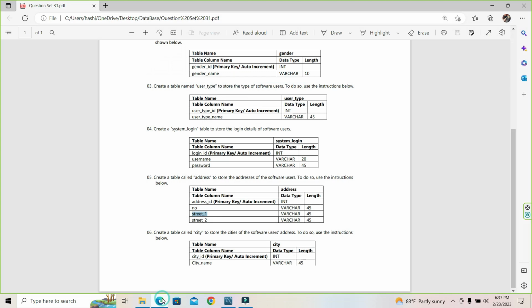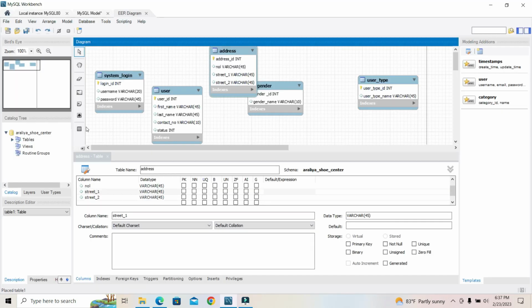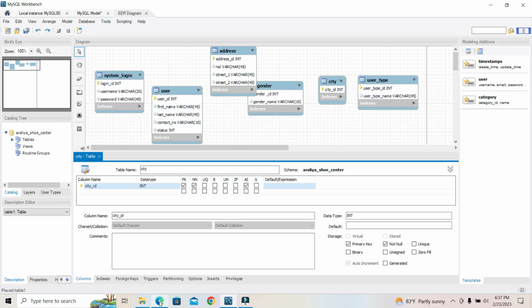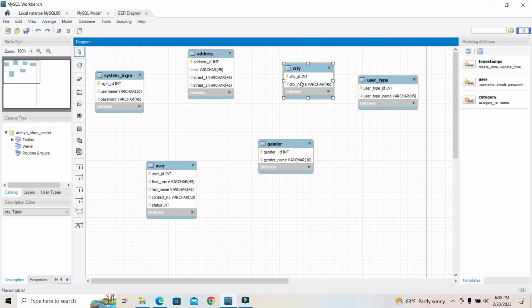Now we see our last question. Create a table called city to store the cities of the software users' addresses. To do so, use the instructions below. So I create the city table. First column is city ID, primary key, auto increment. Second column is city name, varchar 45. So this is our answer to question 31.